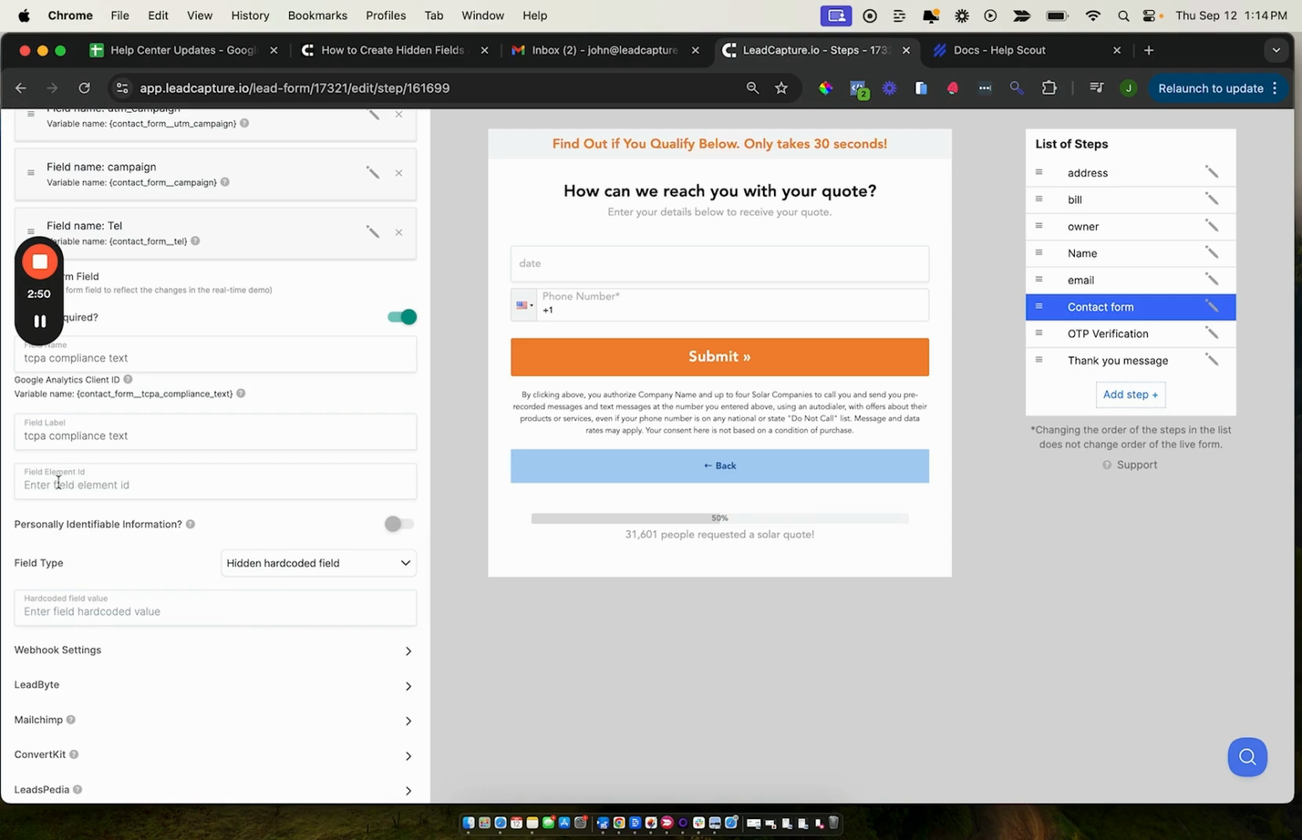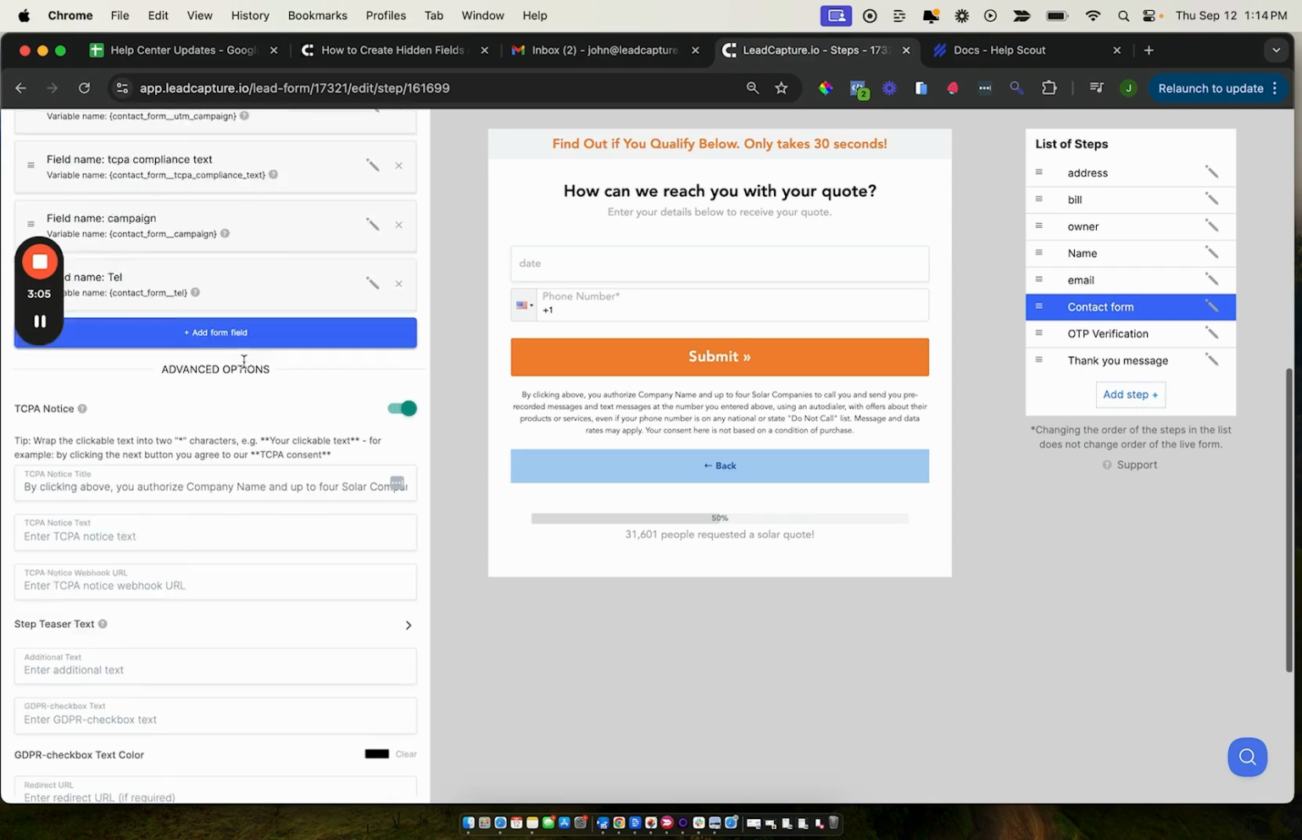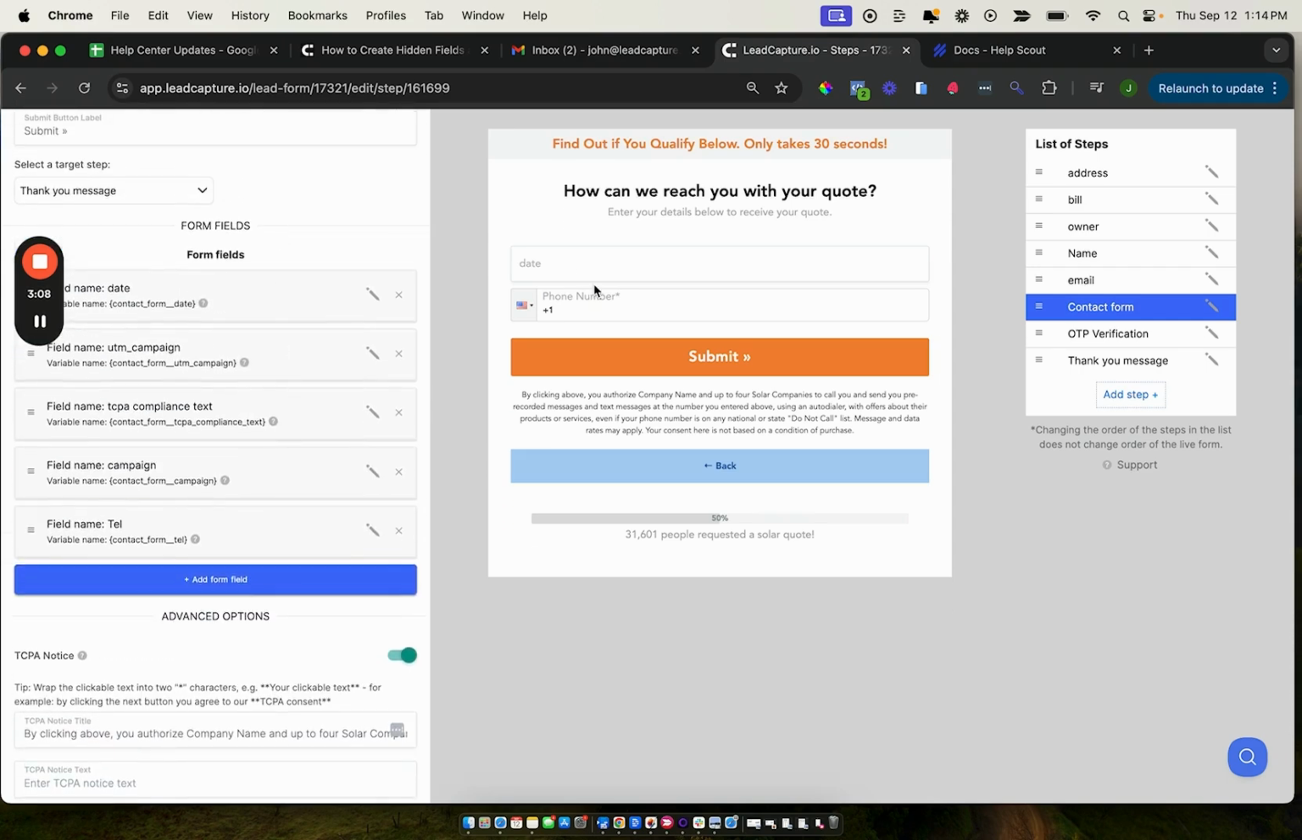And now you'll see two new fields show up, but you only really need to worry about the hidden hard-coded value. So let's say it's your TCPA compliance text. I can actually just copy this and paste it in and click save. And now when the form is submitted, the TCPA compliance text could be passed to the CRM.